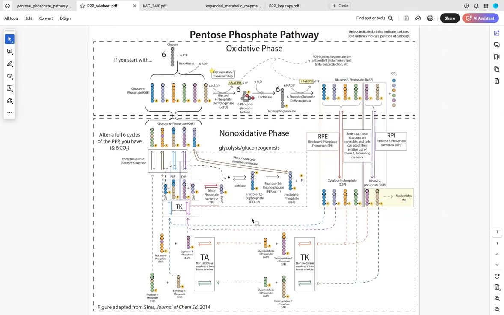You can remember transaldolase is going to transfer 3 carbons because if we think back to the aldolase step in glycolysis, there we're taking a 6-carbon sugar and breaking it into 3. And if we think about the reverse, we're taking 2 3-carbon sugars and adding them together. So here we're also moving 3 carbons, but we're doing it trans. We're basically adding from one sugar to another sugar rather than just combining 2 3-carbon sugars.